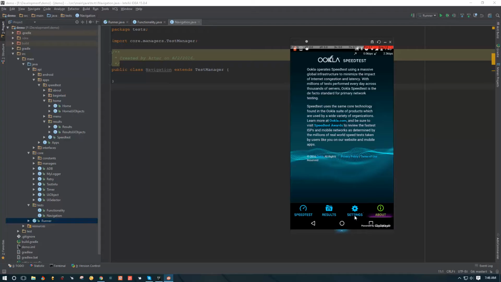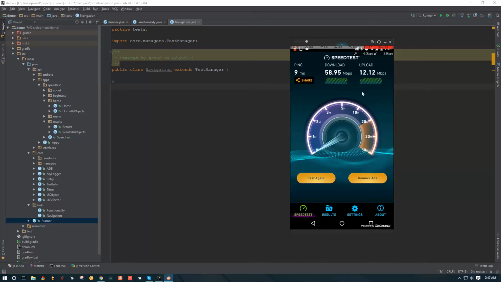As I said, I'm not going to be doing settings because they contain some sensitive information that I don't want to show, so that's why I'm gonna skip this, but you guys feel free to do the settings as well. So let's go ahead and start.